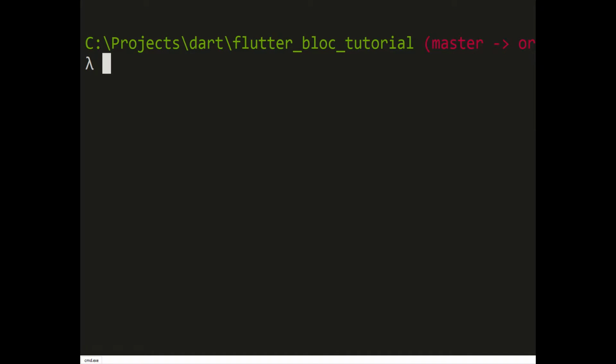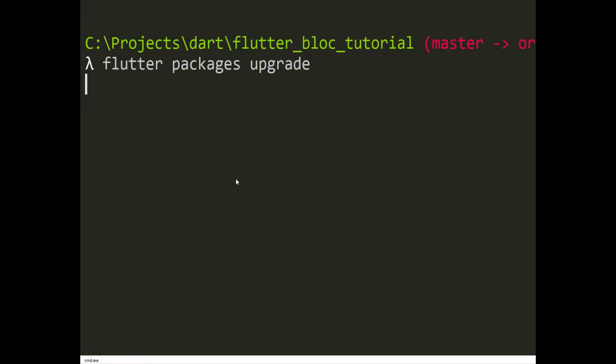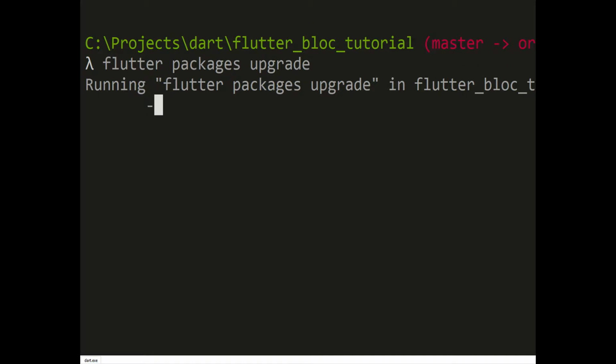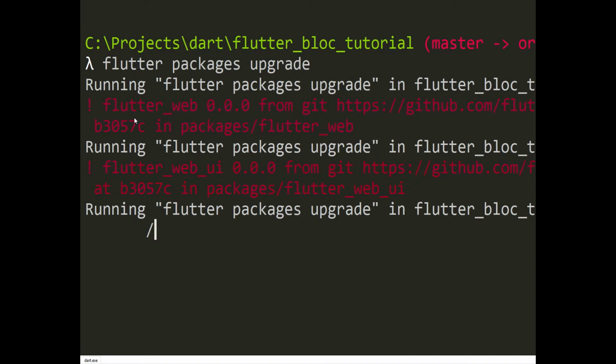There are a few things that you do want to set up before you try to do any of this. So first we do need to run flutter packages upgrade to get all the dependencies and see if they're compatible with one another. Because obviously we've changed everything from Flutter to Flutter Web.